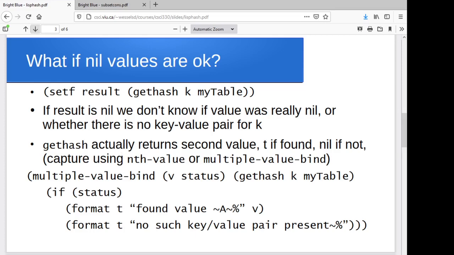So in fact, gethash actually returns two values. Remember when we talked about using values to return multiple values and things like nth-value or multiple-value-bind to capture them? That's what we're going to do here. So I'm going to make my call to gethash and pass it the key and the table. And I'm going to use multiple-value-bind and capture the two values that gethash returns. The first one it returns is the value or nil, and the second one is true or false. True if it was in the table, false if it wasn't.